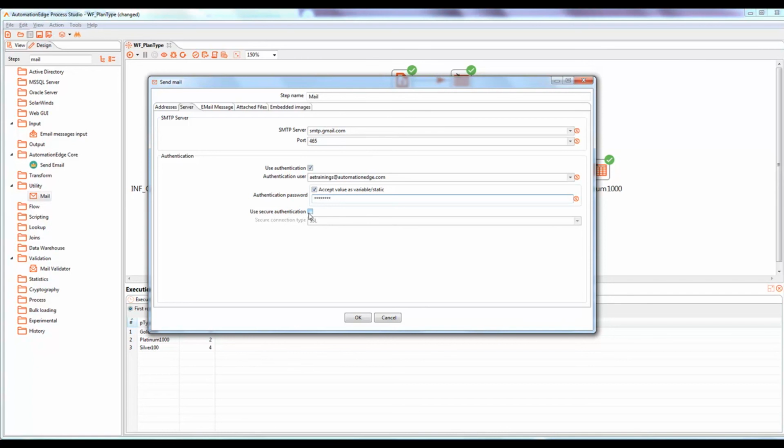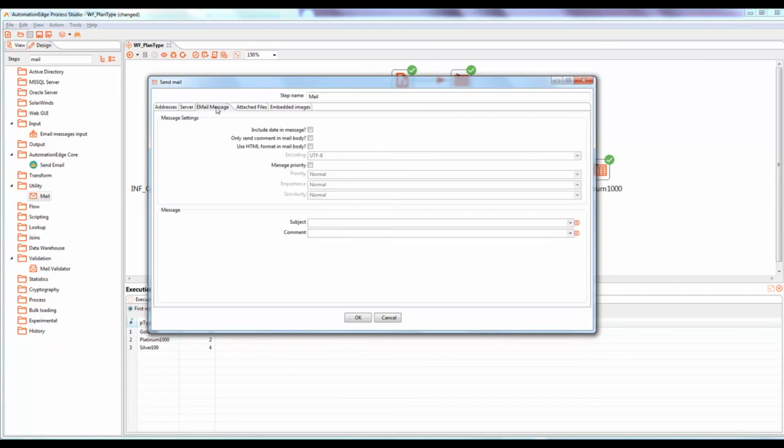Yes, I want to use secure authentication. Next tab is email message. Here, if you want to include date in your email body, then you can check this checkbox. Next is only send comment in mail body. Yes, whatever the message I am going to mention in comment here, I want to send that only in email body. If we don't select this checkbox, then auto-generated code will be also added along with email body.